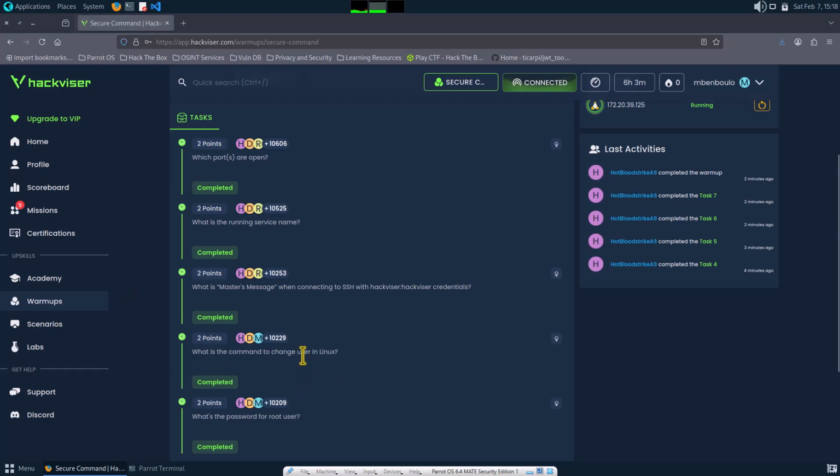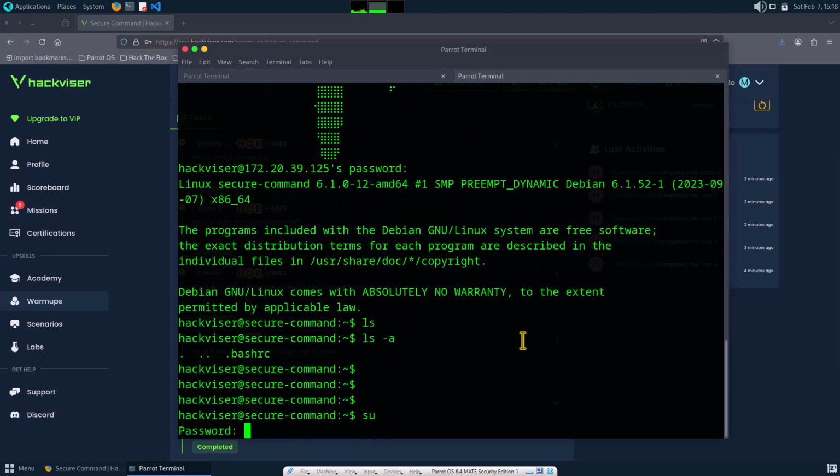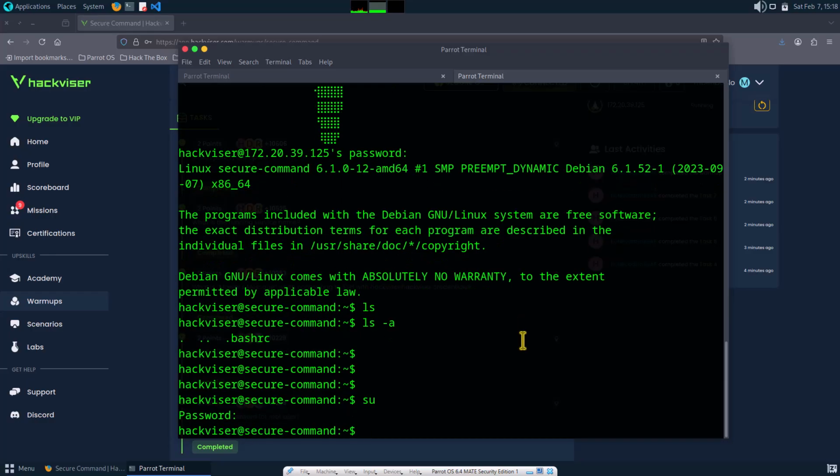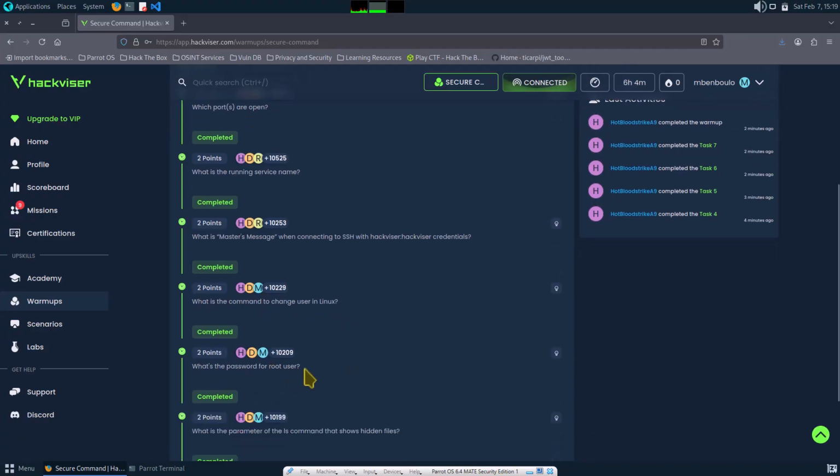Now, what's the command to change user in Linux? That's the su command. So the su command is what you use to switch user. And when you don't type in anything, it automatically switches to root, I think something like that. But right now we are hackviser. So the command to use is su. What is the password for the root user?